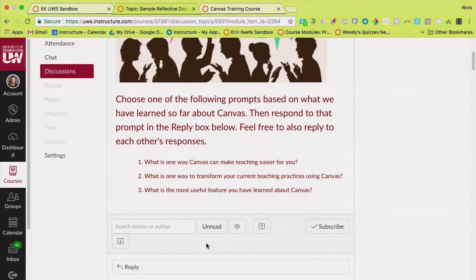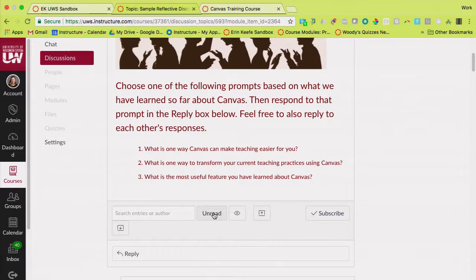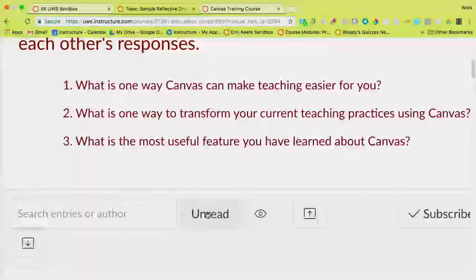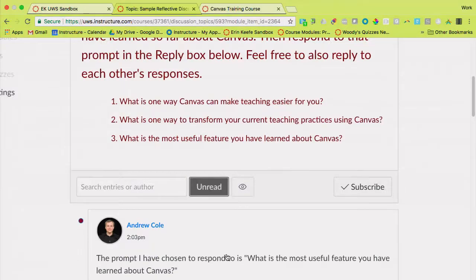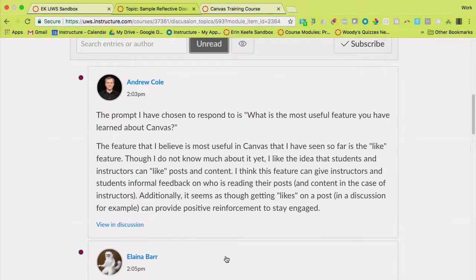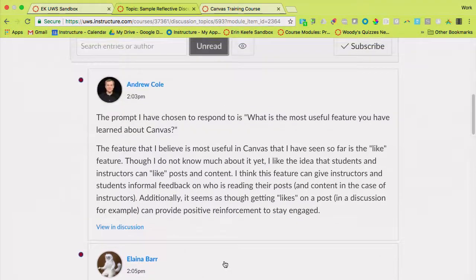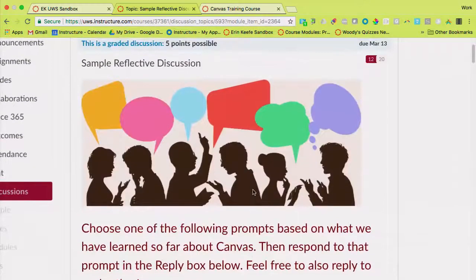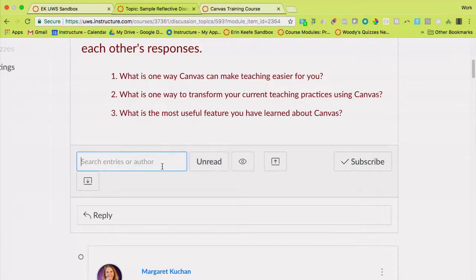So if I want to see the ones that are unread, I've got a button right here, and I believe you have it too as students. So you can click on unread and it will show you then the ones that you haven't looked at yet. And then I'm going to reset that. That's another tool.